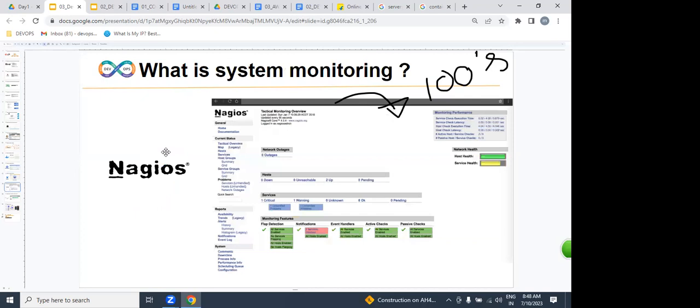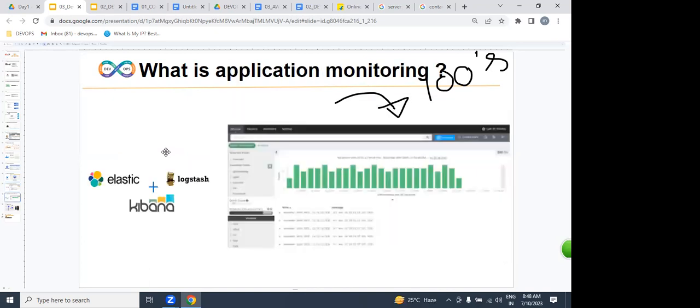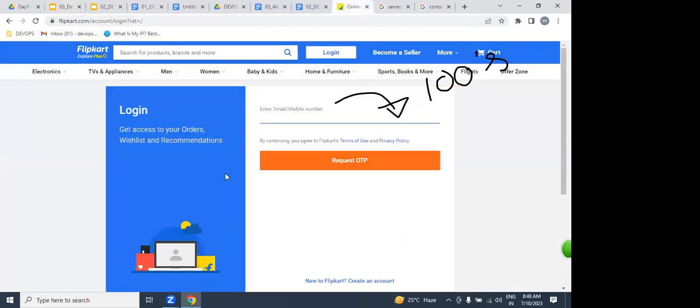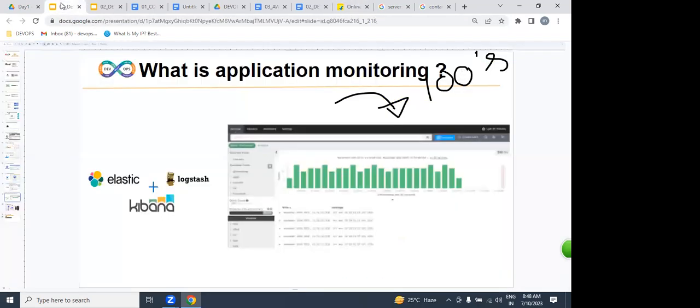Nagios, what are we going to learn it for? System monitoring, whether a server is down or alive. We're going to monitor our servers with the help of Nagios. We're going to be learning ELK. ELK is an application monitor. We're going to monitor whether an application is working properly or not.